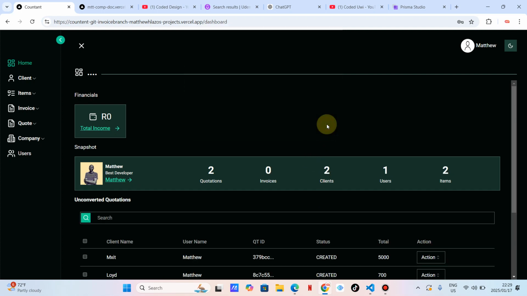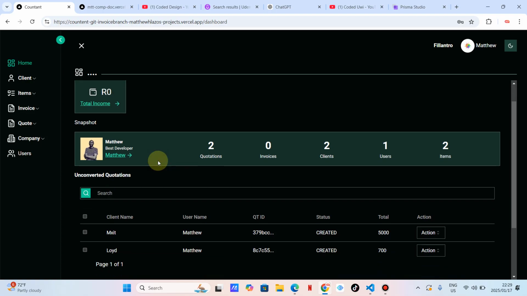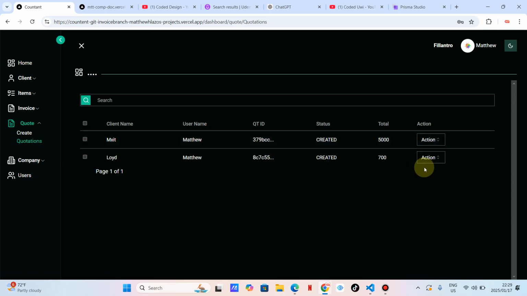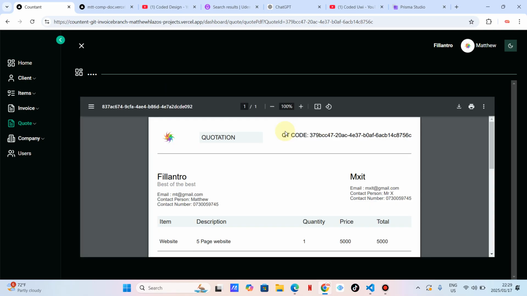Okay, we've got two quotations. Is that the case? Yes. So let's go back to quotations, and then here on quotations we want a PDF. Let's view a PDF. I'm happy, it looks like the computer is faster now.